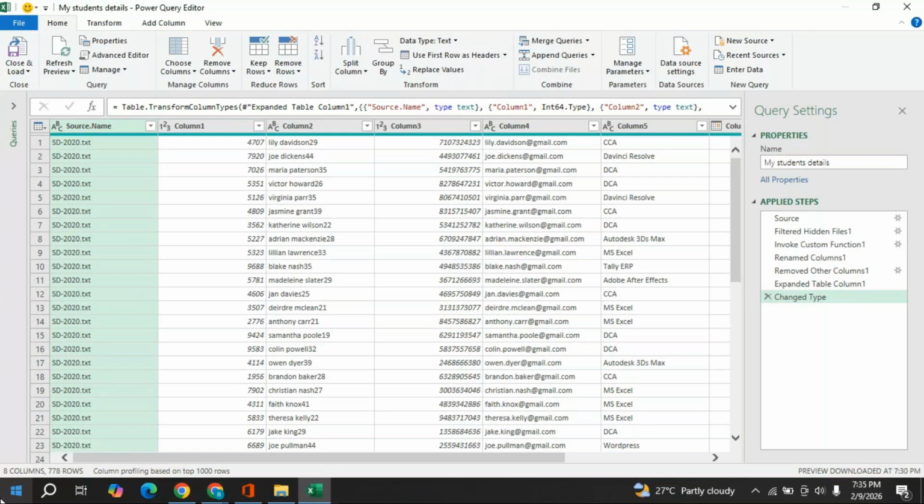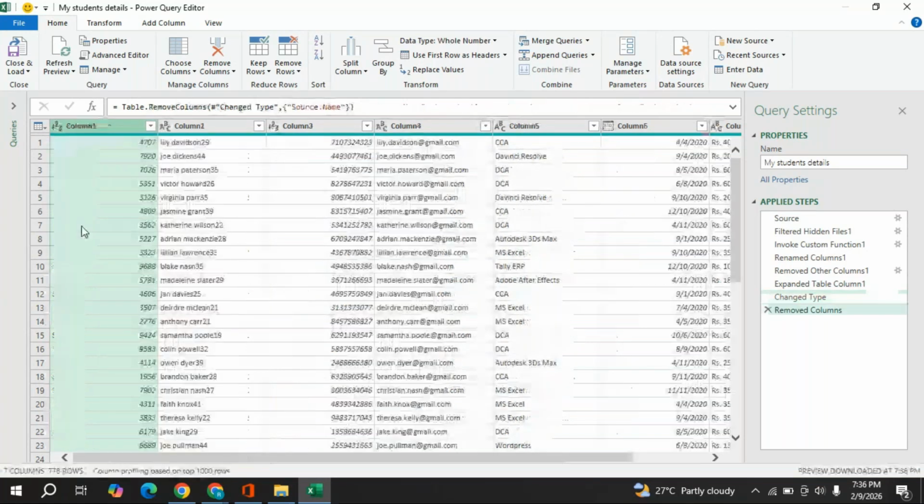Okay guys, let's come back to Power Query. Here you can see that I have combined the data. Now I have to do the necessary transformation for this data. First is the source name. Once I have combined the data, I don't need the source name, so I need to remove this. Right click and click on remove. So the first column is removed.